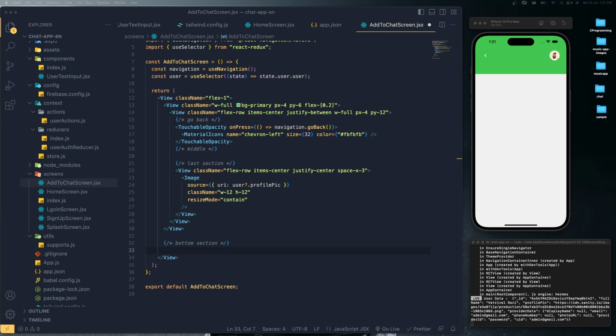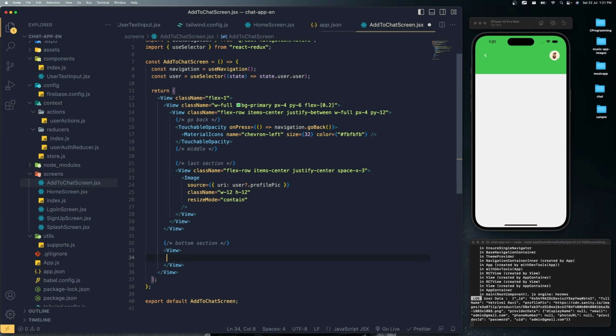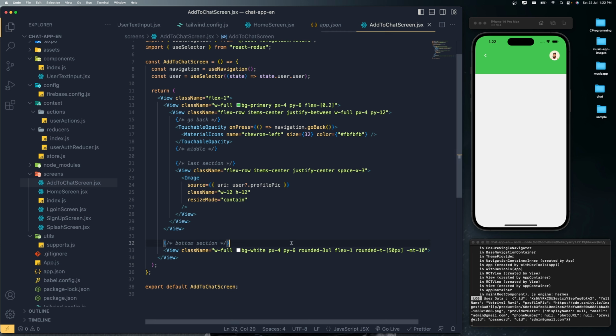All right, so let's bring the bottom section over here, a View, and basically this view is going to have a certain class: width full, bg white, px and py, rounded, flex-1 will push it completely, whatever the space available will take the complete space, and only the rounded edges I need at the top. And then I'm moving it a little bit to the top because I need to overlap this white layer over the green layer. So save these changes.